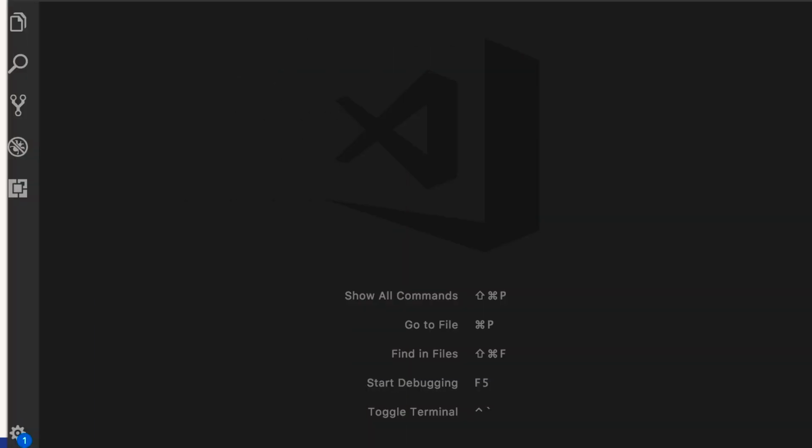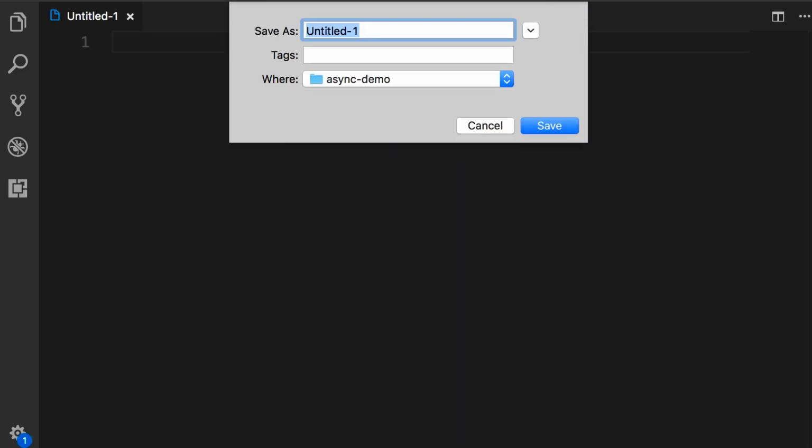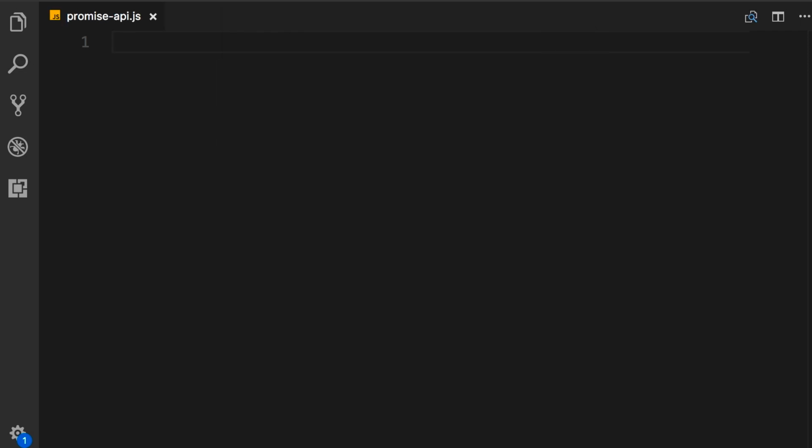So you have seen a taste of promises throughout this section. In this lecture, we're going to explore the API of the promise object in JavaScript in more detail. So in our project, let's create a new file called promise-api.js. Again, this is going to be another playground file.